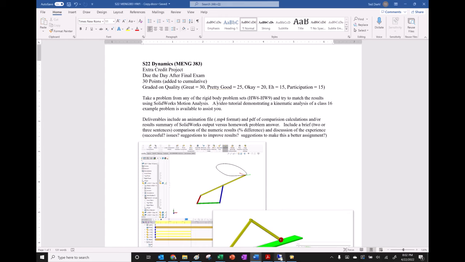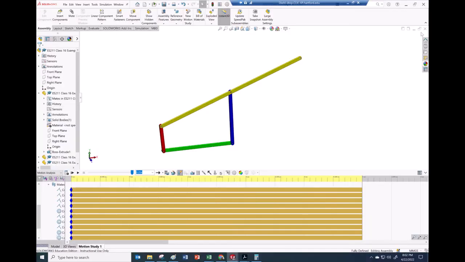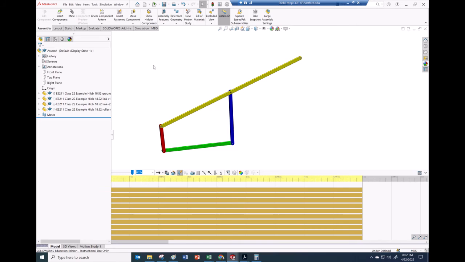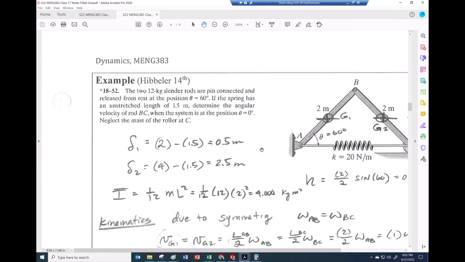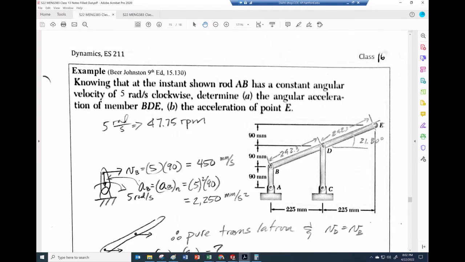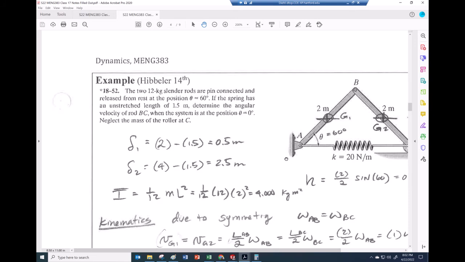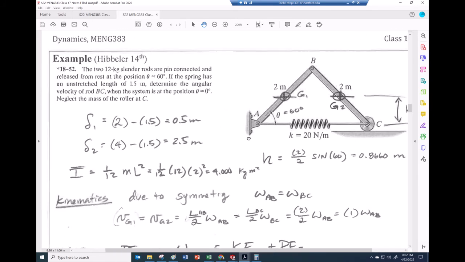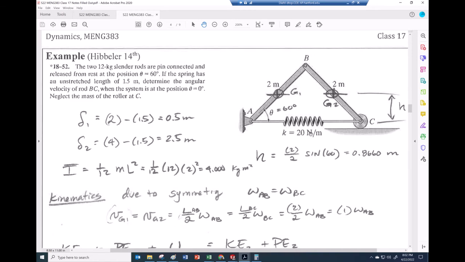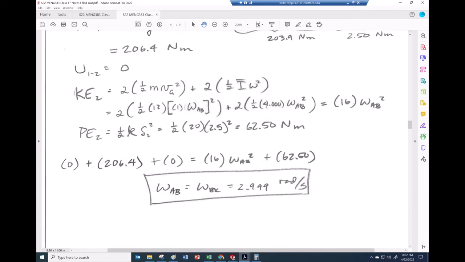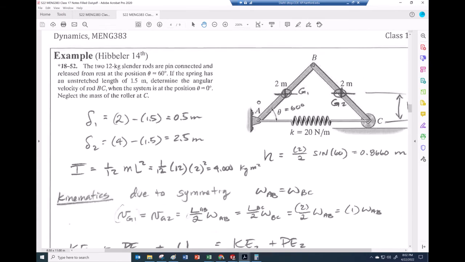All right, welcome to another tutorial for the bonus round, the bonus opportunity. I did a problem previously for the kinematic analysis, so this is the second video where I want to do a kinetic analysis. I chose this example from class 17, where we have work and energy. From this work and energy, we're going to find the angular velocity of the bars after we've released it.